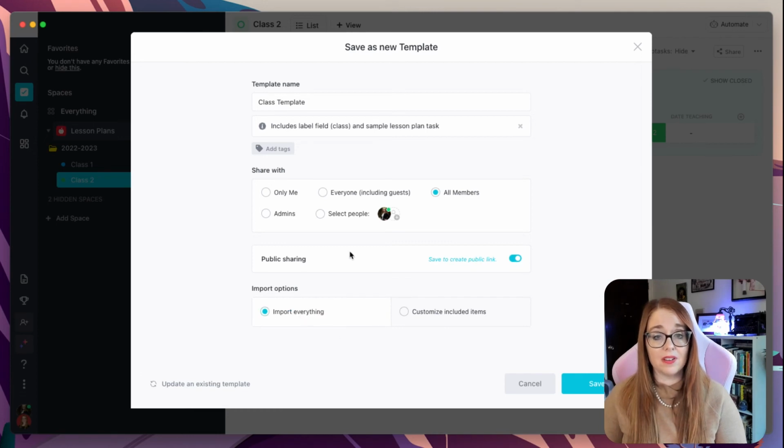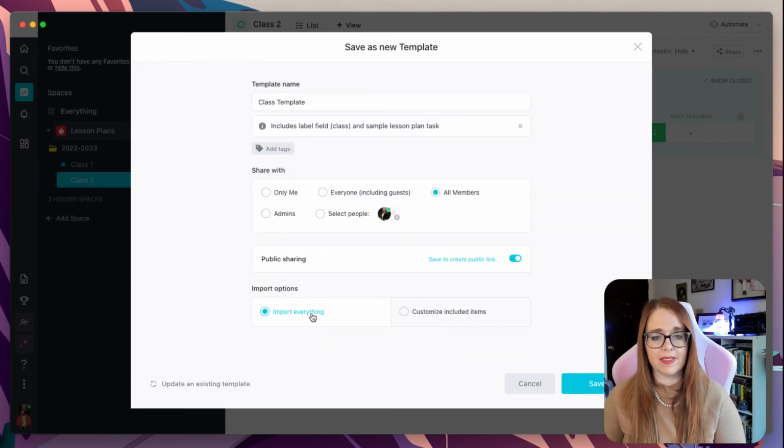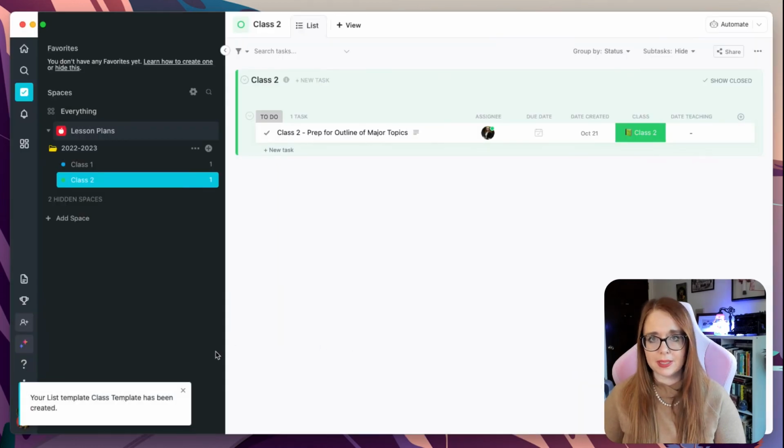Import everything. Now, this is important because I want to import everything as opposed to just saying certain things. I want that one task to go there, so I'm going to choose import everything. And then I'll go ahead and click save. So it's making my template.